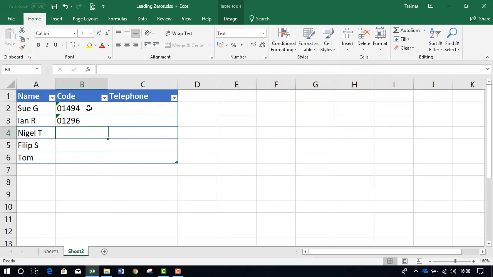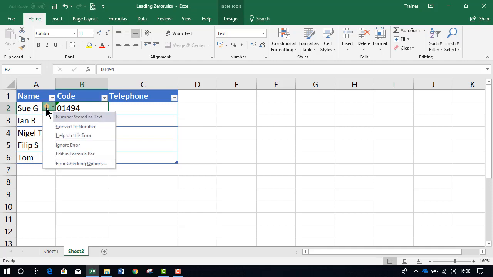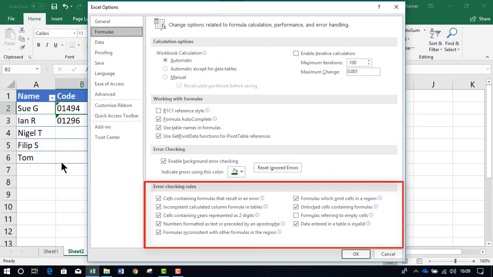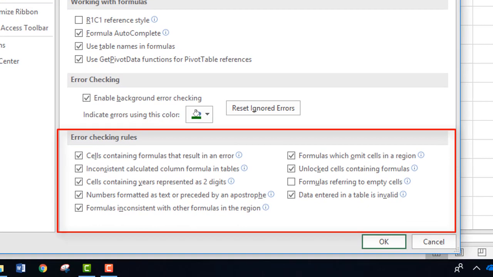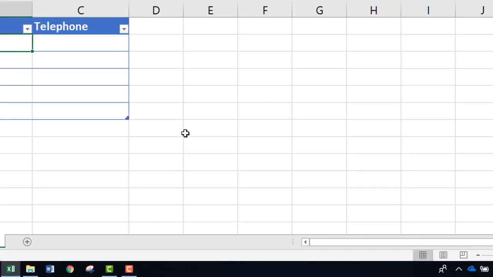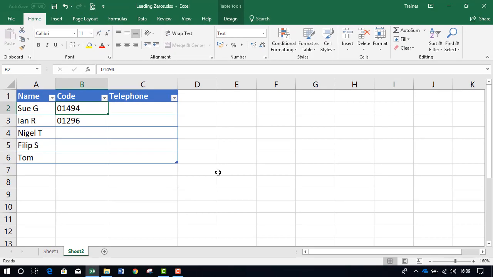Click on one cell containing the green tag, click the Information button and select Error Checking Options. Under Error Checking Rules, uncheck the option Numbers formatted as text or preceded by an apostrophe and then click OK. You'll see all the green tags have disappeared, and you will need to bear in mind that this has become a default setting across all your Excel workbooks.